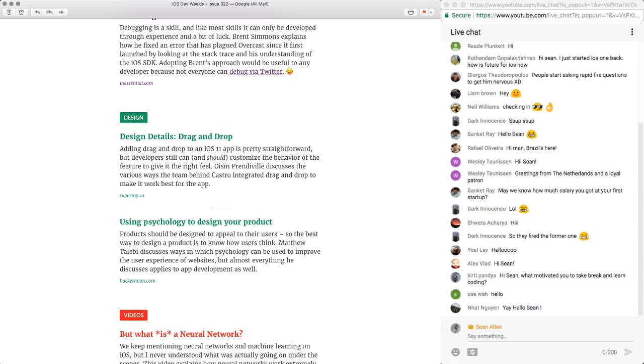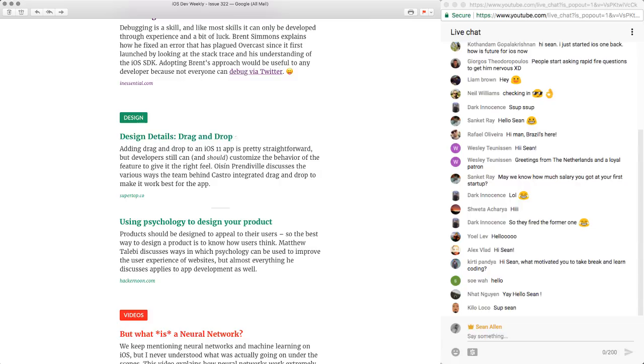Just Google iOS Dev Weekly, and you'll see it. And definitely sign up even as a developer. But they do have design stuff. So here you can see it's like design details, drag and drop, using psychology to design your project. This is just a good newsletter overall, but it's not design specific. I wanted to start with this one because, again, it's not design specific. But let's go ahead and get to some of the actual design-specific ones.